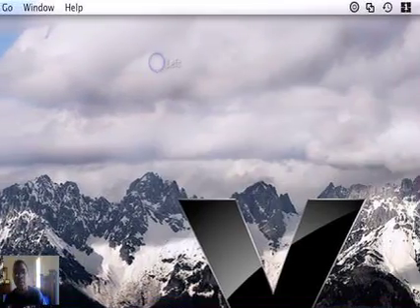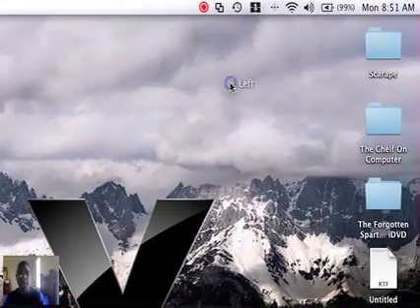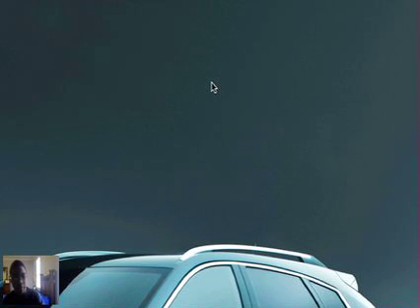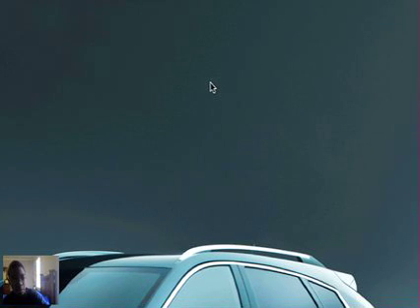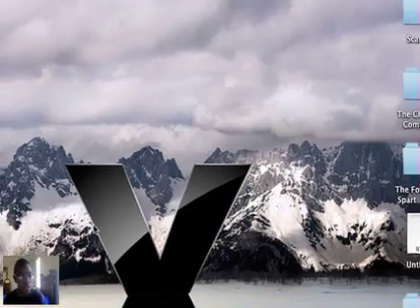Now, how you arm it is, you go up to here, and you go down to arm system. Now it's armed. And to unarm it, just type in your password. So that's pretty much it.